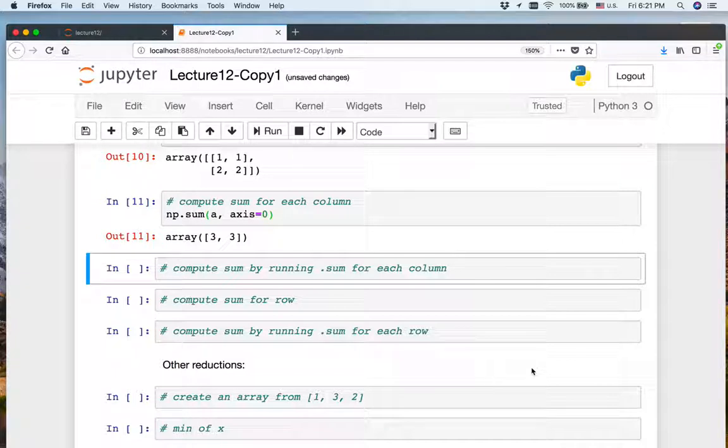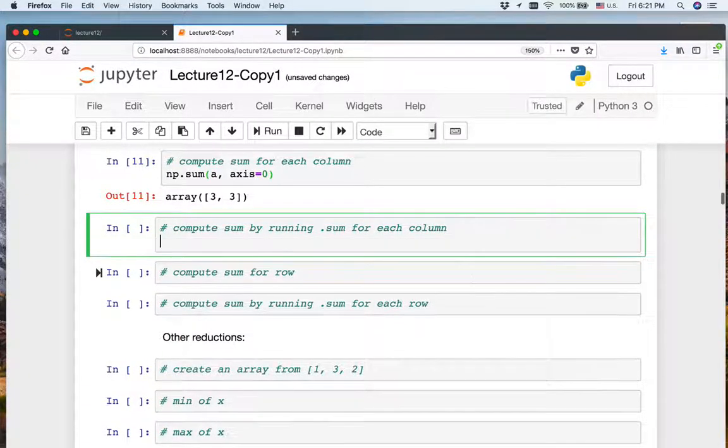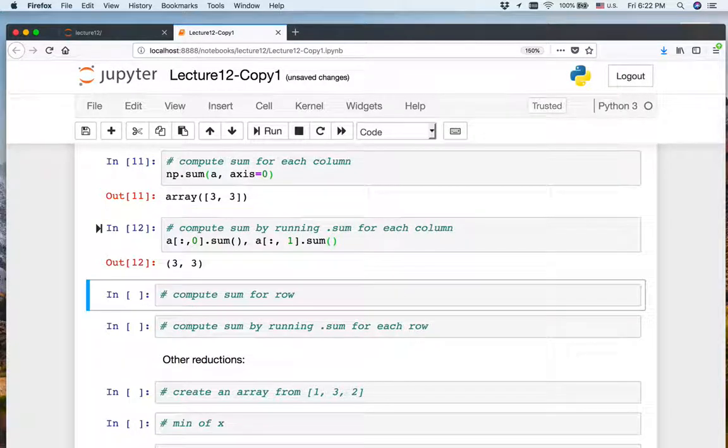And we can do the same thing by using sum for each column. For example, if I want to get the 0th column of A, I can just say A[:, 0].sum. And if I want to get the summation over the second column, I can say A[:, 1] and then sum. It does the same thing, but it doesn't return an array, of course. It returns a tuple in this case. This gives you an array.